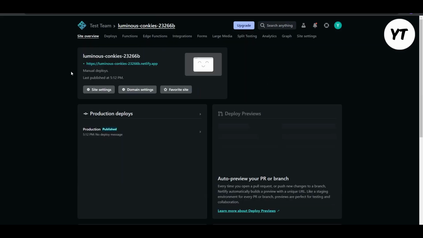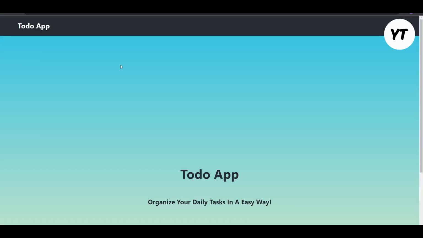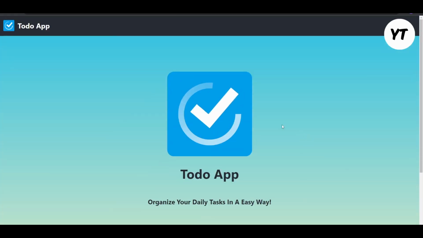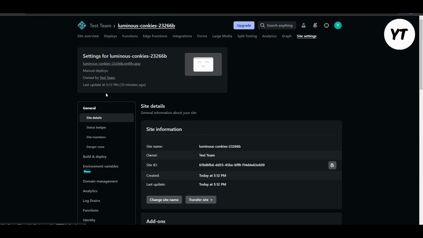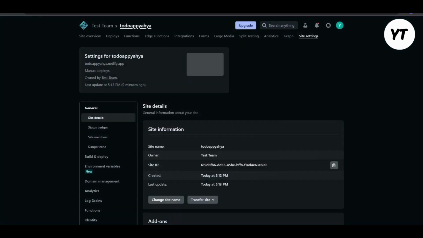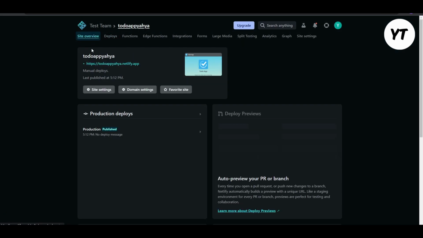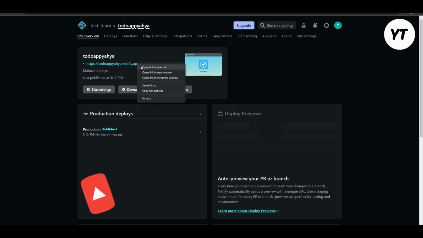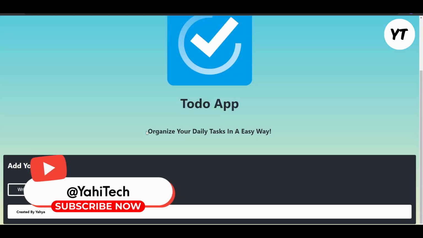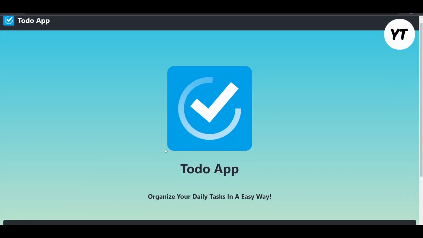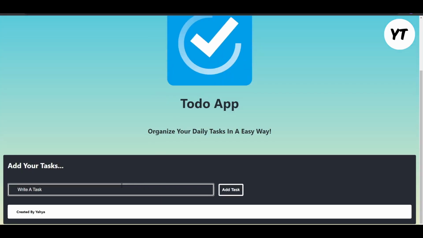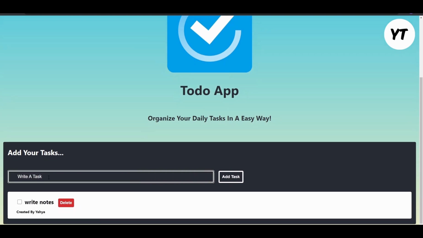After the deployment, you will be getting a link to your website. This is the link to your website. Anyone can use your website with this link. This is our app fully deployed on Netlify. You can even change the site name if you don't like it. Our app works the same way as before without any errors.